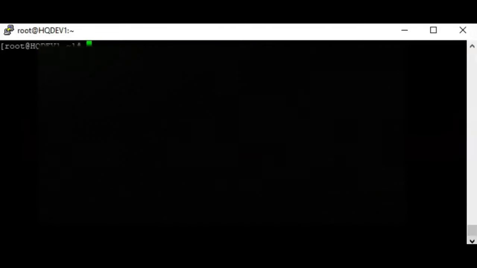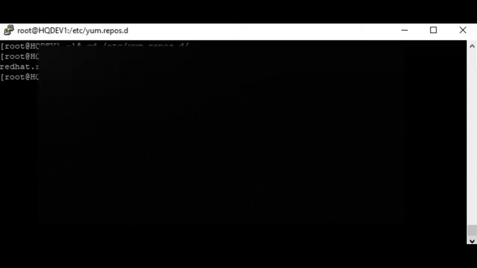The first thing we need to do is to create the yum or DNF repository configuration file. To do that, we need to do it in the /etc/yum.repos.d directory. So if I go to this directory, /etc/yum.repos.d, and do ls, you will see the default repository configuration file.